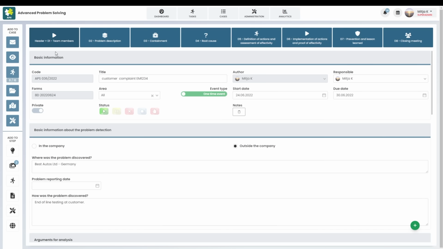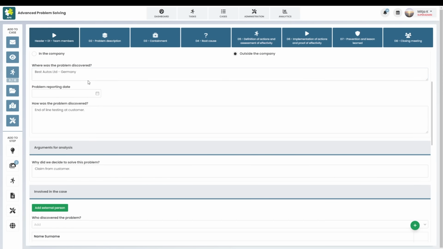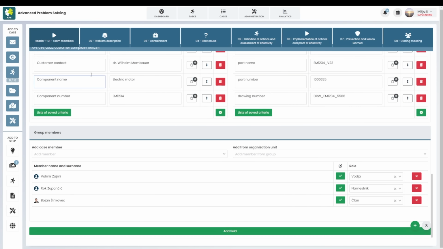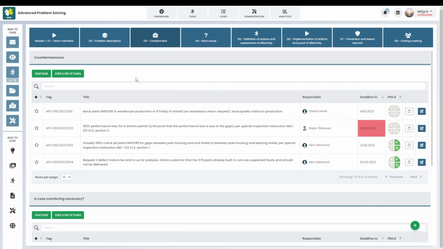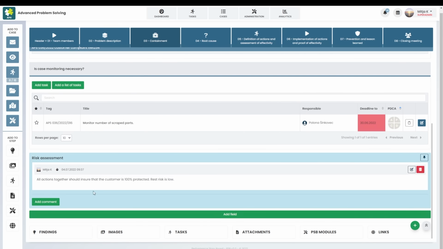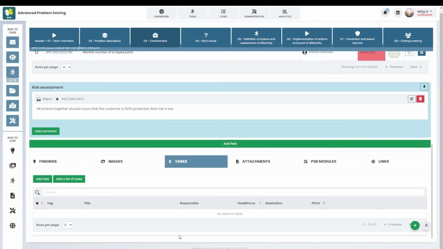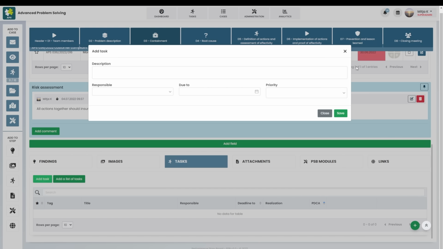To solve the issue that we had in our company, we just follow the steps that we have predefined in the form. Each step requires certain information from us, so that we are able to move forward. In each step, we can also define additional findings, add images, or define additional tasks.